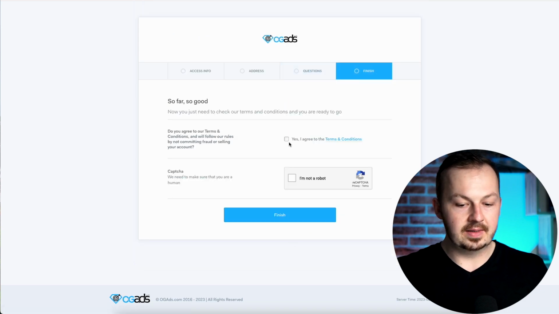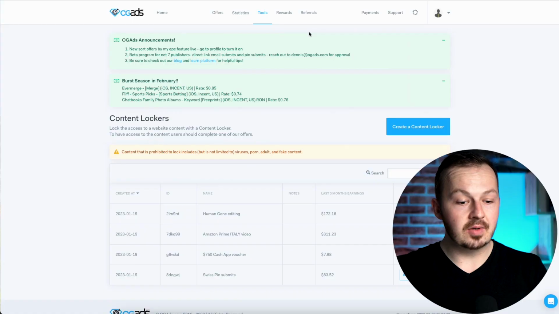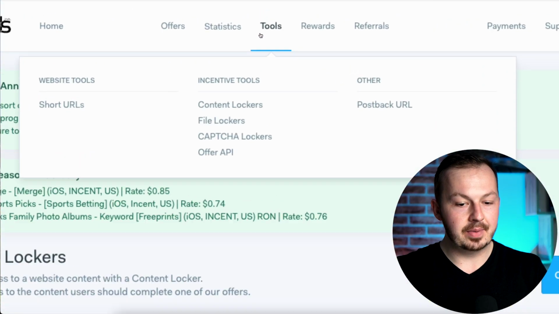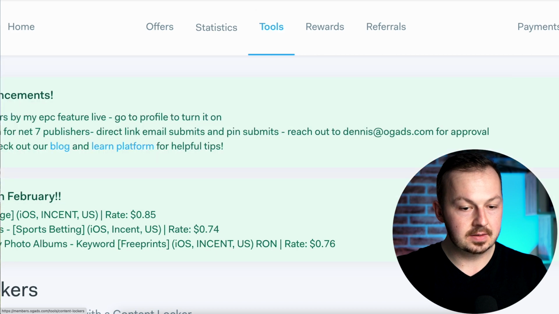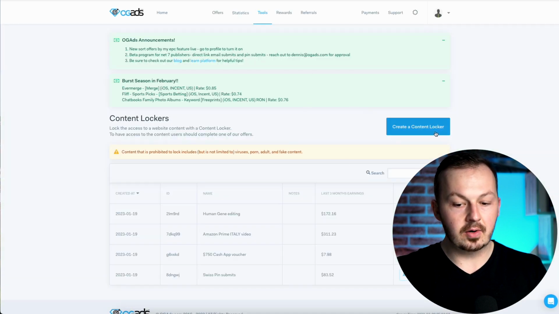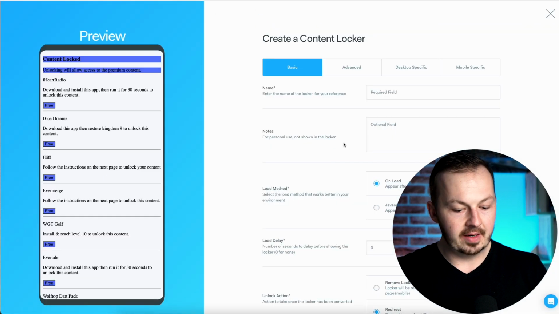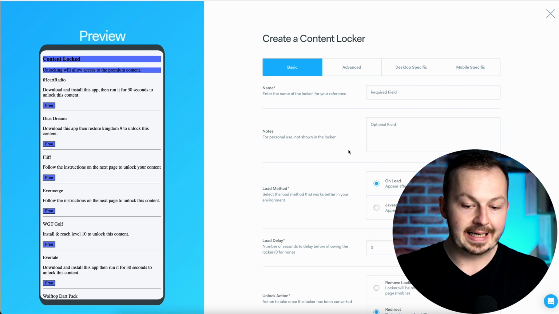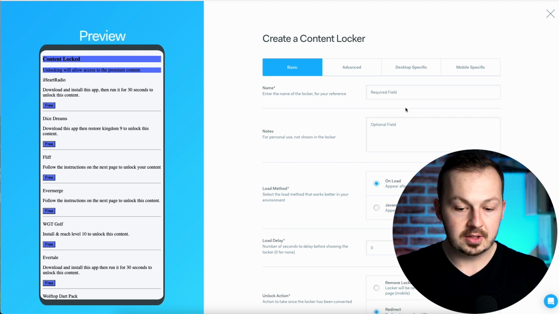Then just click on yes to agree to terms and conditions, fill in the CAPTCHA, and click on finish to complete your registration. Then once you log into your OG Ads account, what you want to do is go up here to tools and click on content lockers, and you'll get to the site where I'm right now. Just click on create a content locker, and you'll see this form right here. It's pretty simple actually to create a content locker on OG Ads. All you need to do is just fill in these fields.